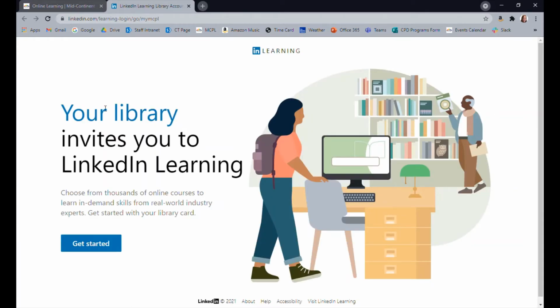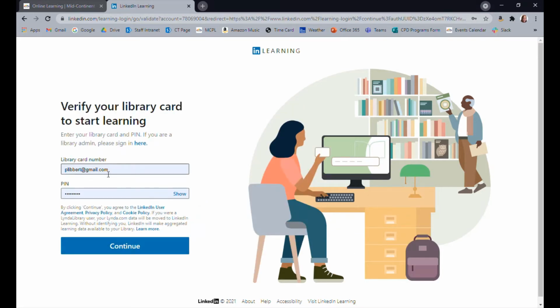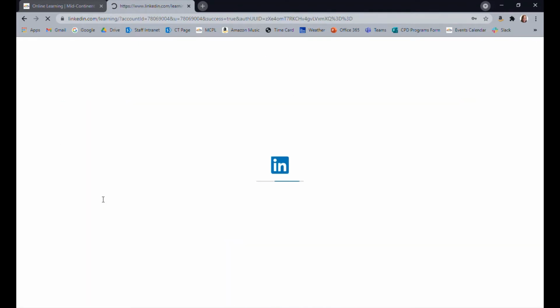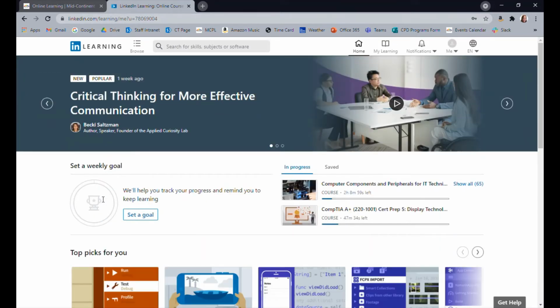And so when you first get in here, it does take you to this little splash page of getting started. I'm going to click on that. Get everything typed in. So this is just your library card number and your regular PIN. So that's why I said you're going to need both pieces. And then with that, we are logged in.